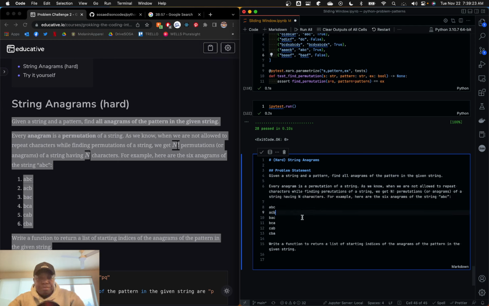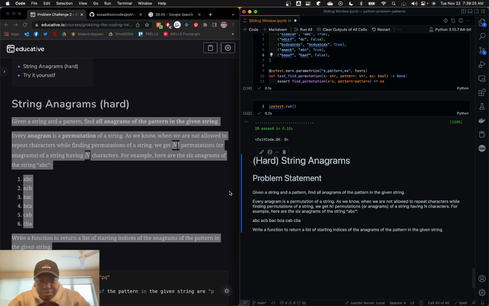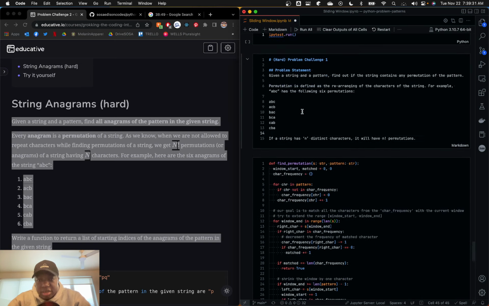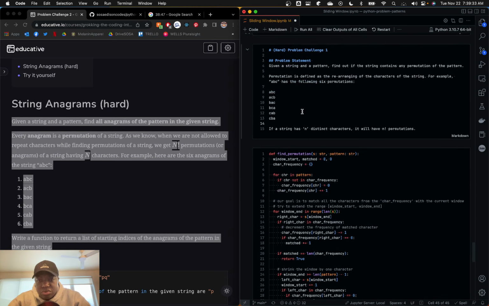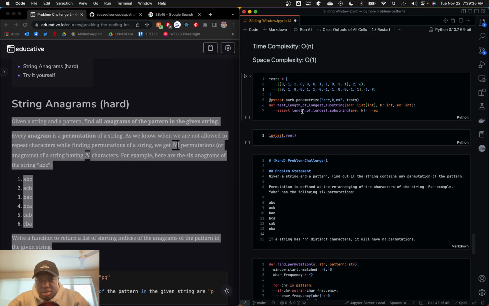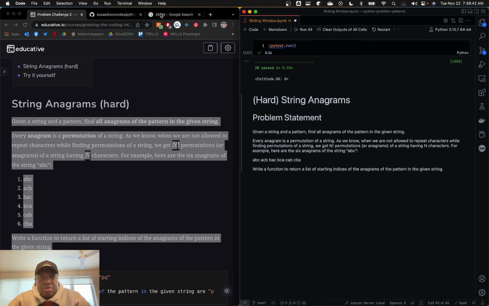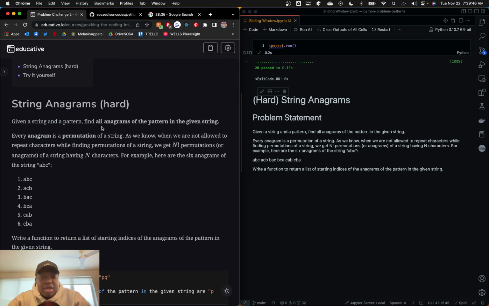Statement is what? All right, here we go. Problem statement. I didn't do an explanation of this, but I should soon. Did I skip one? Okay, 38 minutes. Sweet. Given a string and a pattern, find all anagrams of the pattern in the given string.